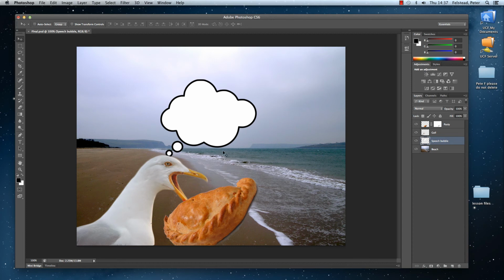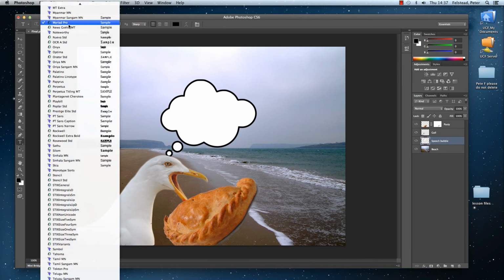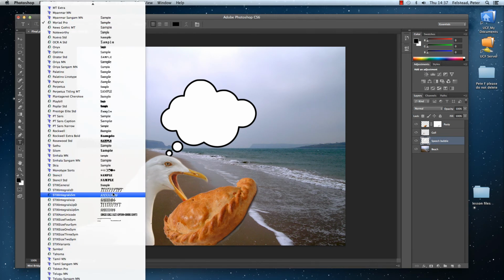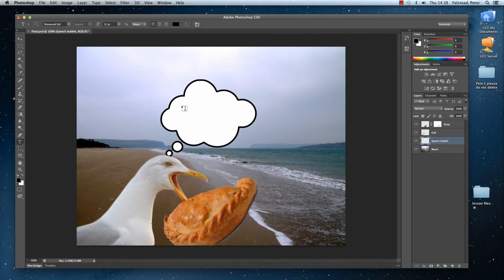So the final thing, to set it off nicely, will be some text in here. I'm going to click on the text tool, T for text. Up here now we will get different options. So I could choose a different font, something like, what would a gull choose? Let's go really theatrical here and go Rosewood Standard. Once I've chosen my text, I can click and the text tool creates its own layer.